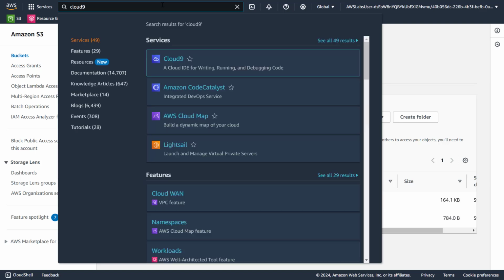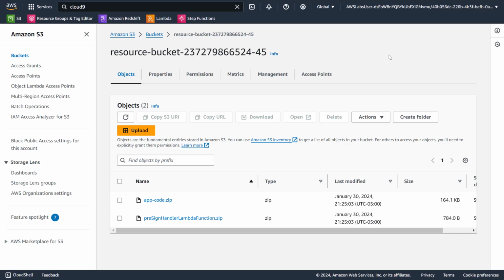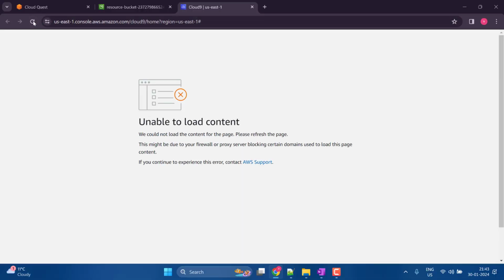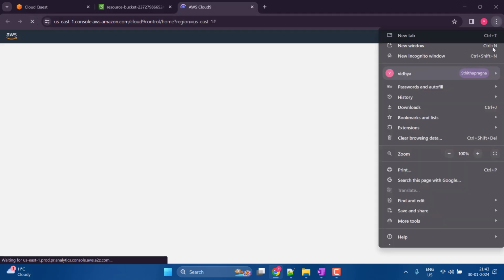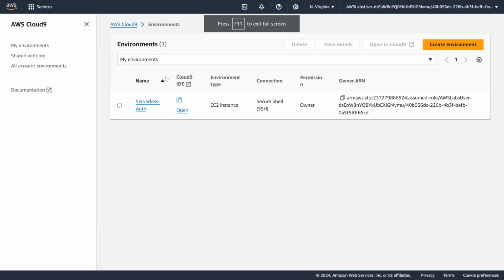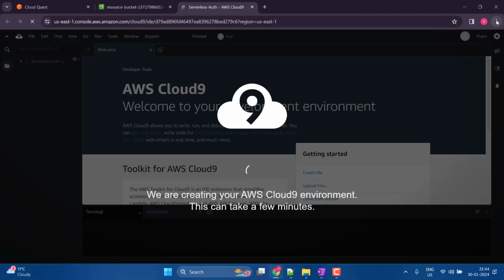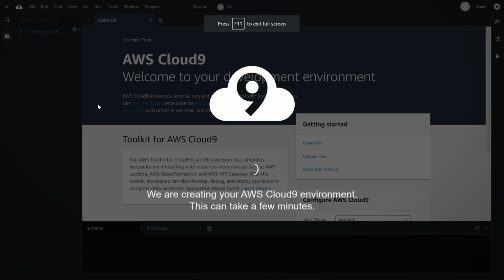Let's go to our cloud IDE, which is Cloud9. Unable to load content. What's with this? The first time it won't, most of the services won't open. So it's already there, so let's open it. Okay, so it is going to create the Cloud9 environment.